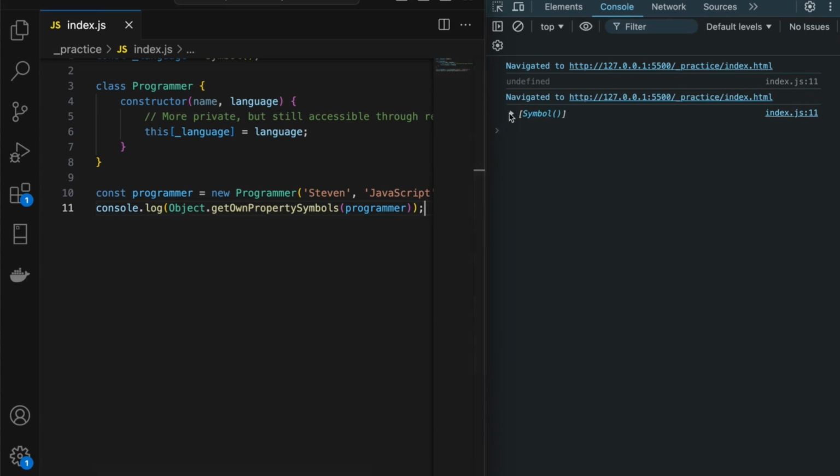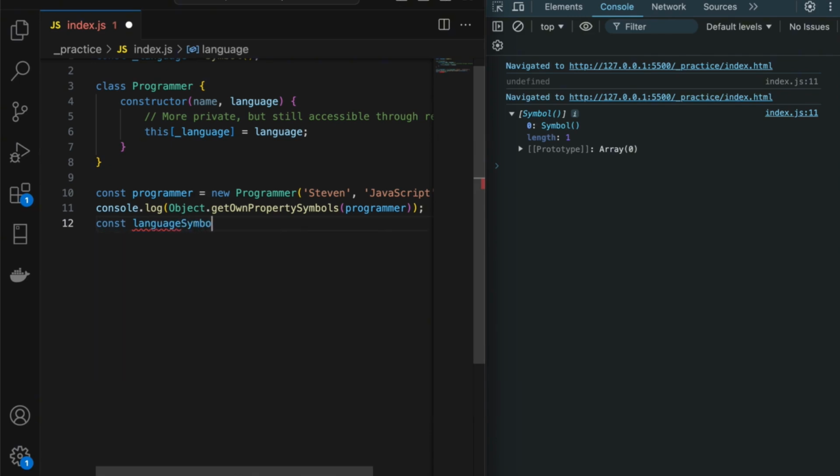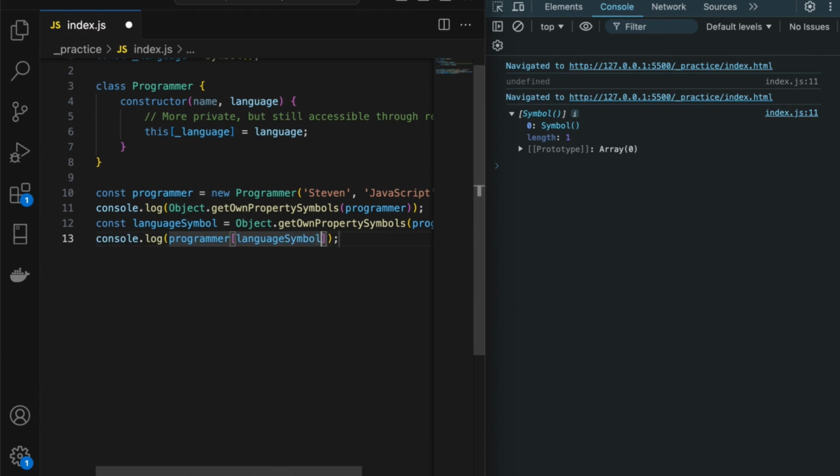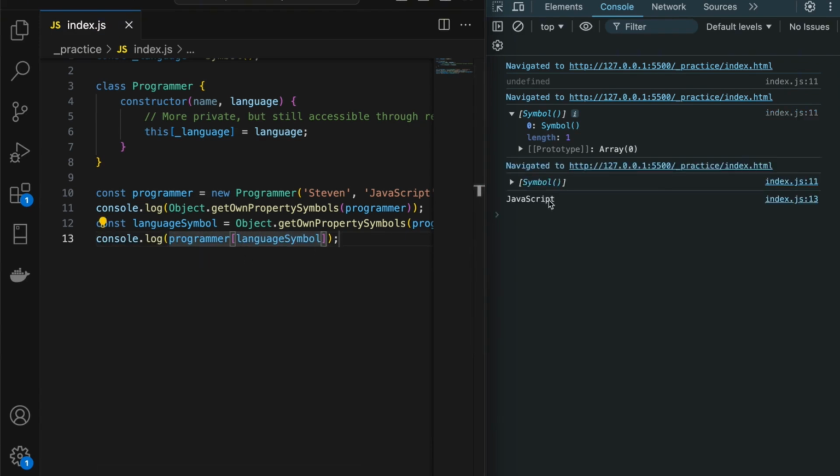So using this, if I want to get the value at the 0th index, I could do so. So if I want to access that value at the 0th index, I can say const languageSymbol is assigned to, and I'll just copy this value over, and the 0th index. So I can use this as the key in order to get the language. I do log programmer, and then square bracket notation, the language symbol, and it outputs the value of JavaScript. So here we see that this property is still accessible through the outside, although it is not intuitive.